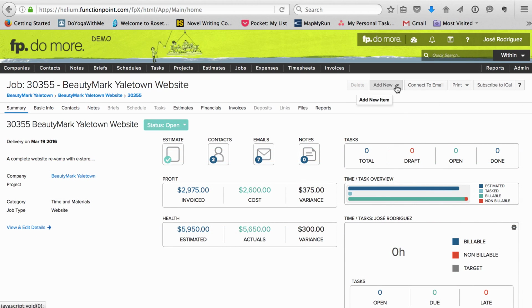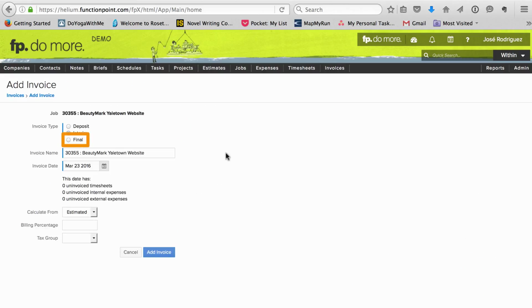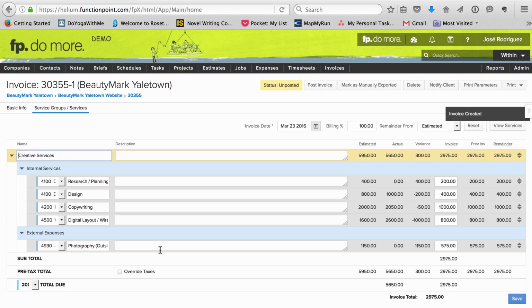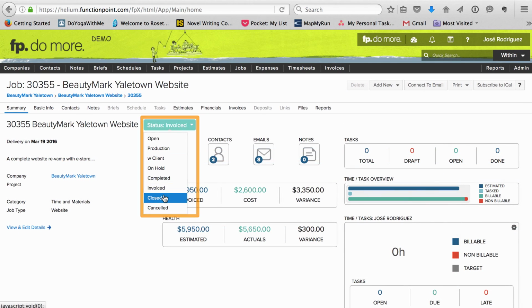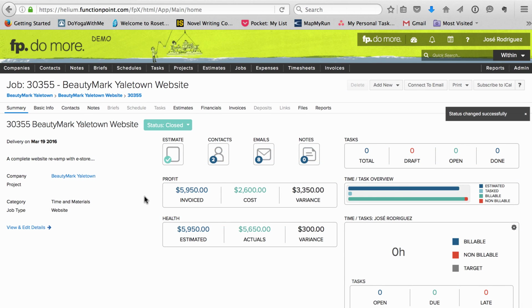When the job is done, I issue a final invoice. The only difference between interim and final invoices in Function Point is that final invoices make it so you can't track any more time or expenses to the job. Just like with the interim invoice, when I'm happy with the amounts, I'll send it and post it. When everything's confirmed, I mark the job as closed.